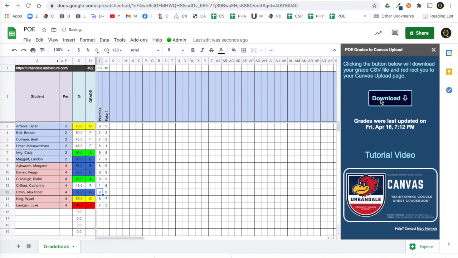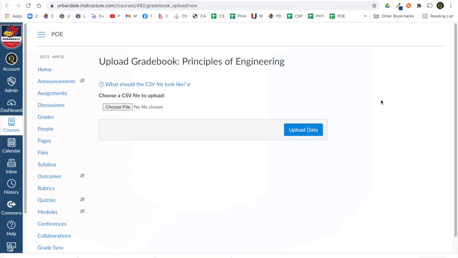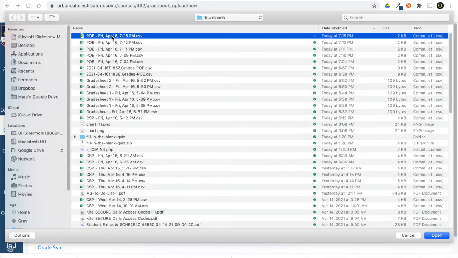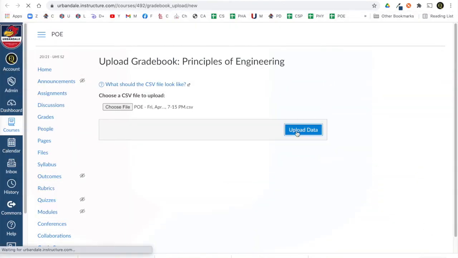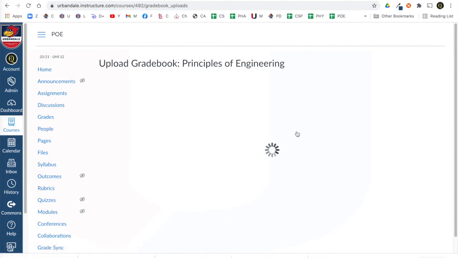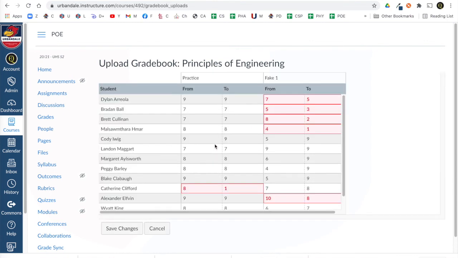Now I'm going to click download again on that, and I'm going to choose my file. I have to wait and make sure it downloads over there. There it goes. Sometimes it takes a little bit of time. I'm going to click choose file, and there's the grade file, 7:15 is when it just downloaded. I'm going to click open, and I'm going to click upload data. And this time, you'll see that it's not trying to have me correlate any of the assignments, because we've already done it one time, and after that one time, it's always going to know.